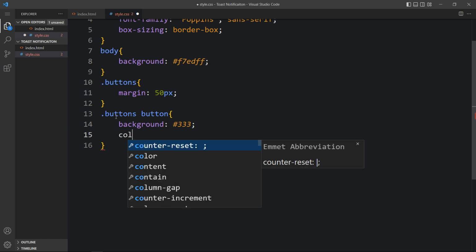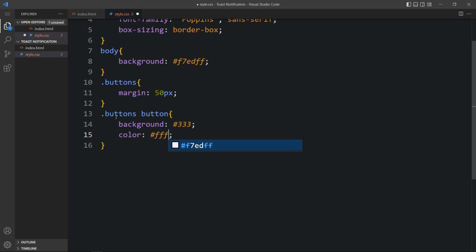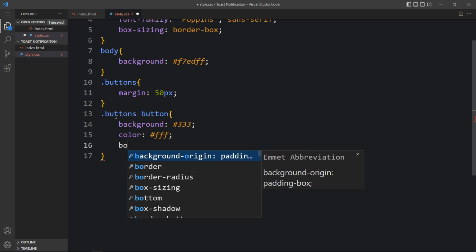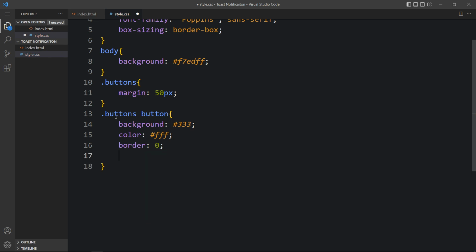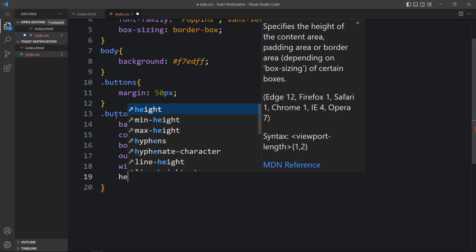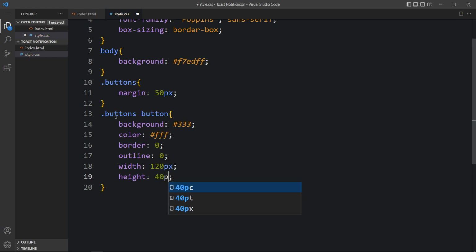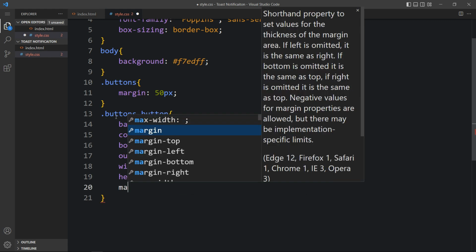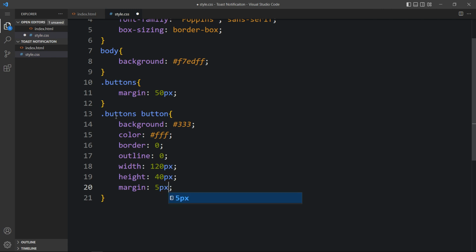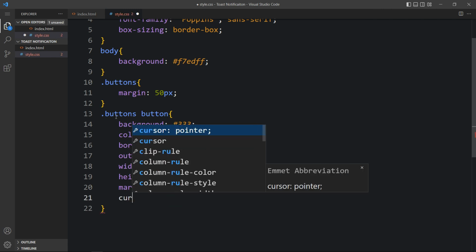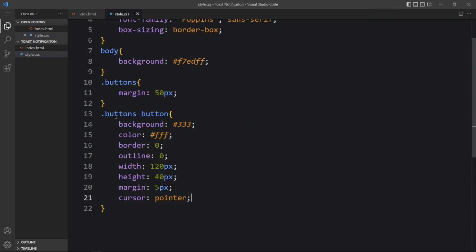Then we will change the color. It will be button text color. Then border 0 and outline 0. After that we will add the width and height. Let's add the margin, so we will get the space between these buttons, and cursor will be pointer. After that you can see these buttons here.